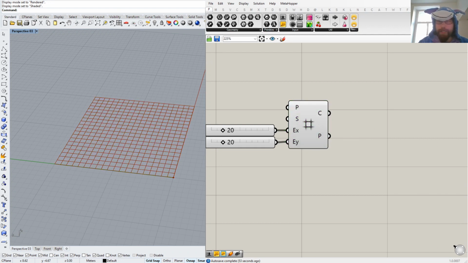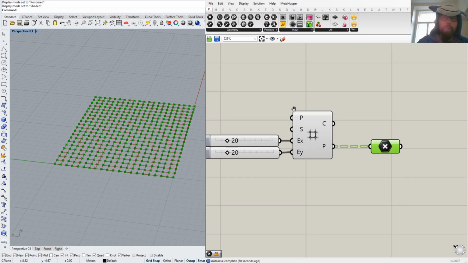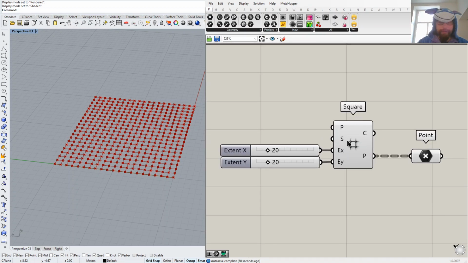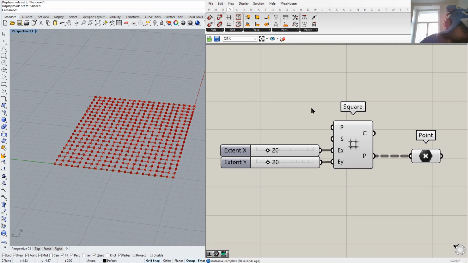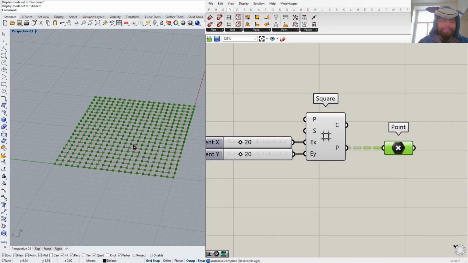So what I'm gonna do again is put a point container in here, and oh yeah, you're asking what the component is. It's called square, for square grid. You can find it in the vector tab, grid section over here. Good question, thank you. Okay, so now we can see the points.